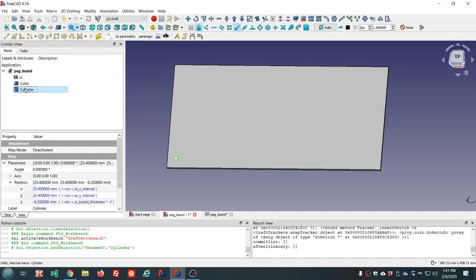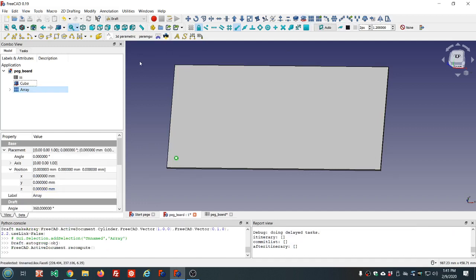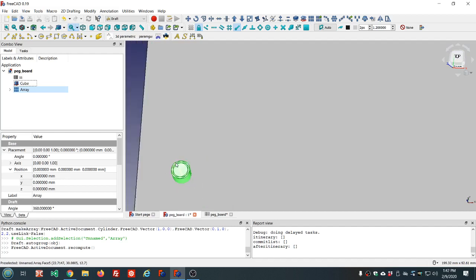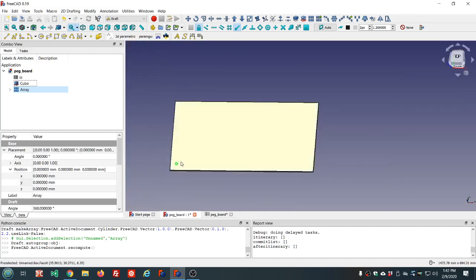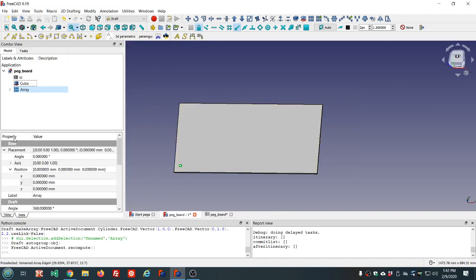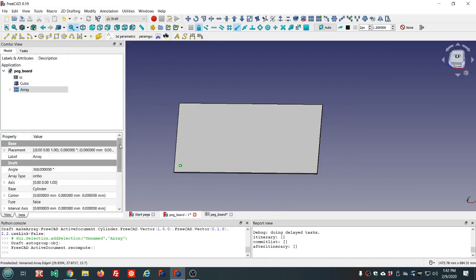Select the base object and click the toolbar icon. And now we have our array created, but of course it does not have the right interval or the right number to use or any of that, so we need to change those properties. It's already in ortho mode, which is the default. Recall we had to change this to polar before. So we want ortho for this mode.